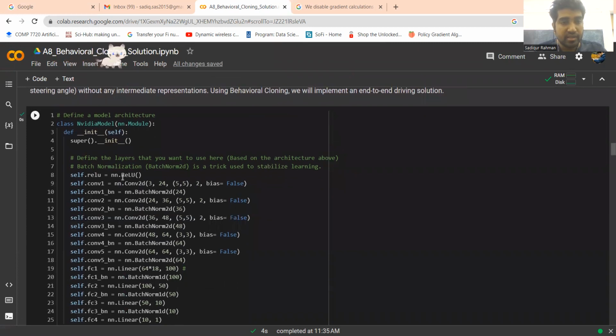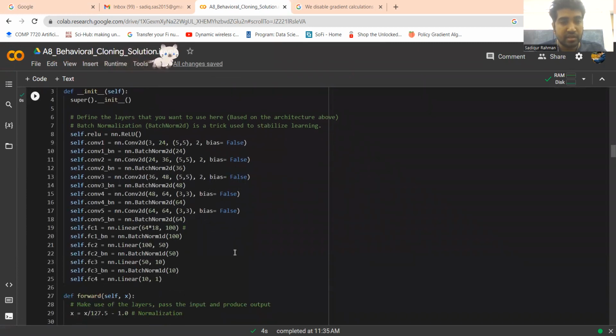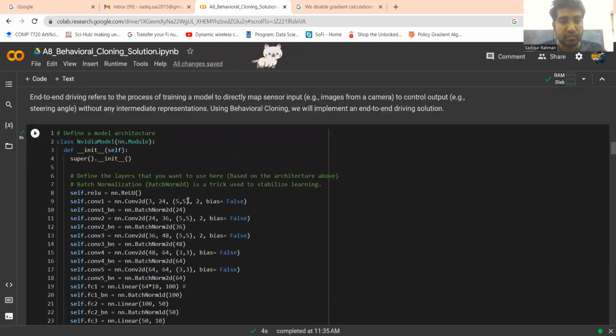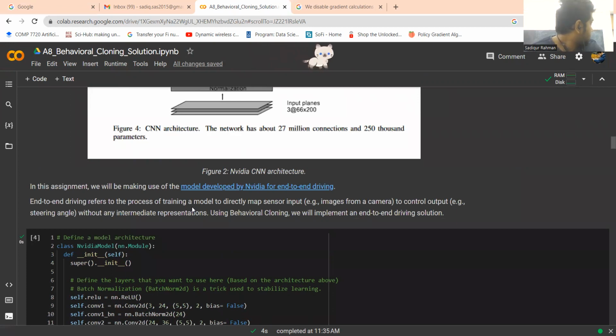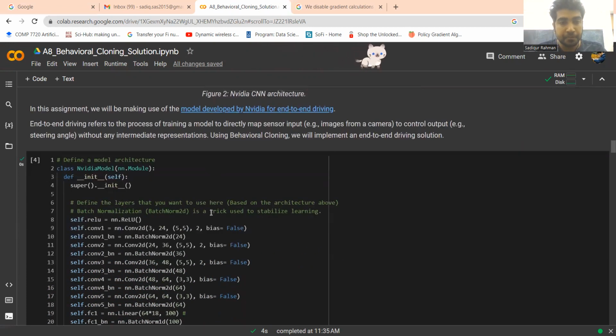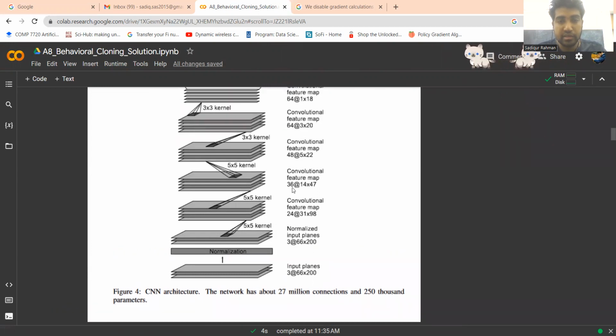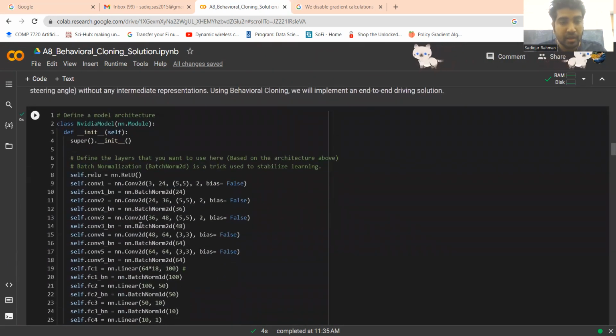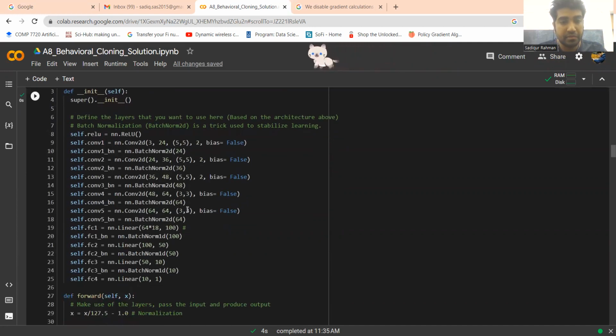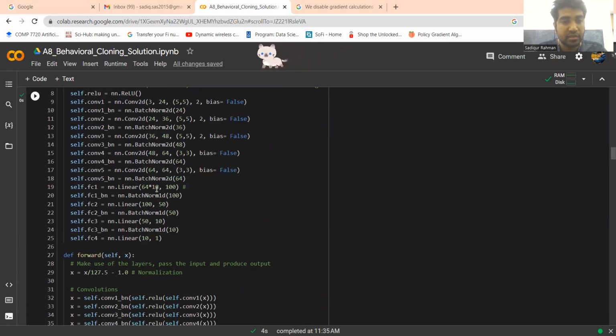At first we were just loading this, and as I mentioned earlier, there are some convolutional models, convolutional feature maps. The first is for 24 filters, then 36 filters, 48 filters. These are the neurons with different kernels, 5 by 5, 3 by 3, and so on. After that, we're passing through a flatten layer, so everything is converted into a 1D array that is 64 by 18.